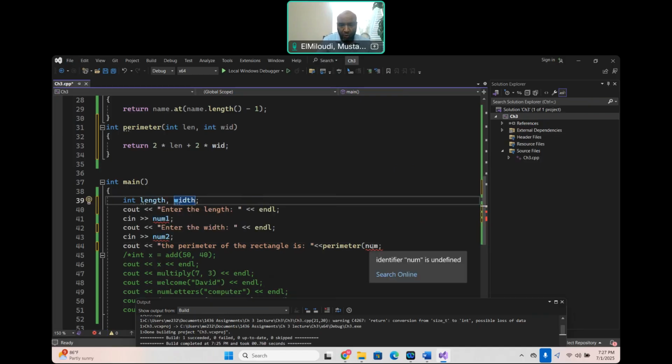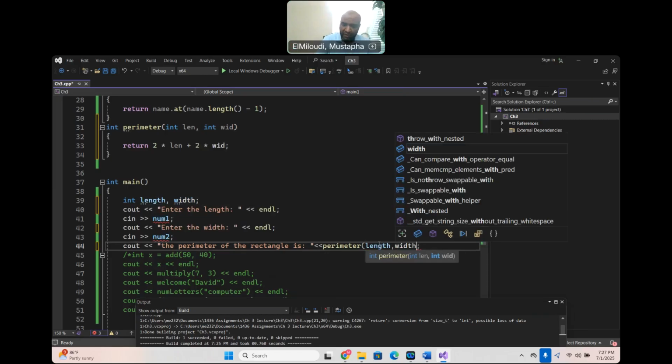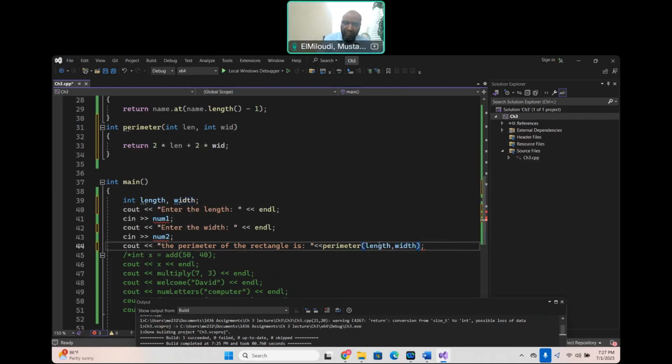Okay? So I need to use here whatever I have here. Don't use this. This is only inside the function. Len and width only within the function. So here I'm going to use it with length, comma, width. That's it. That's how you should do the same thing for area.